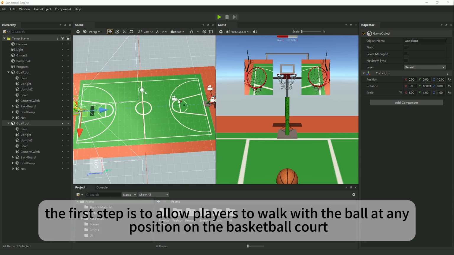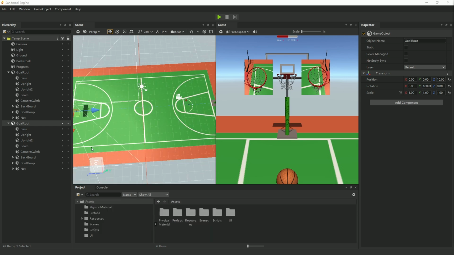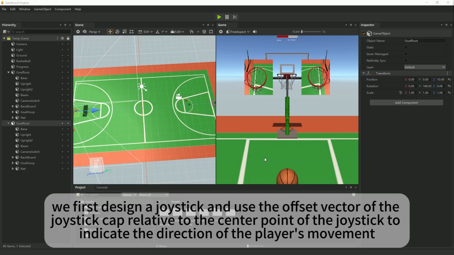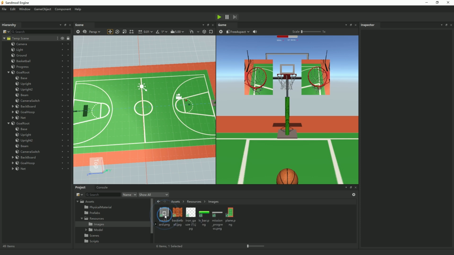Then, the first step is to allow players to walk with the ball at any position on the basketball court. Therefore, we first design a joystick and use the offset vector of the joystick cap relative to the center point of the joystick to indicate the direction of the player's movement.